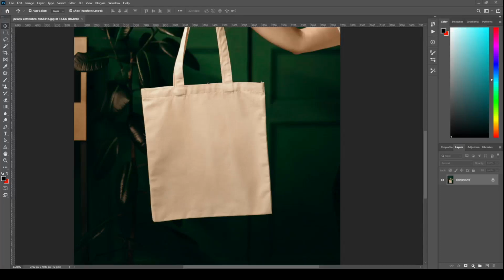In today's video, I'm going to teach you how to create a smart object mockup in Adobe Photoshop. Whether you're new to Photoshop or looking to streamline your mockup process, this guide will provide clear, step-by-step instructions to help you achieve professional results. Let's get started. First, open Adobe Photoshop on your device.